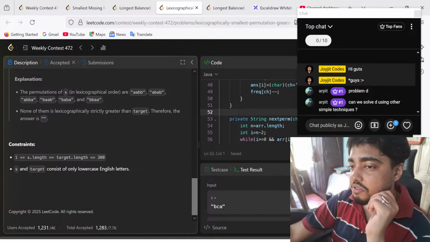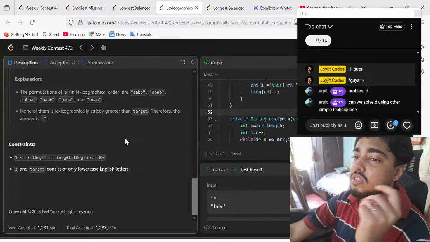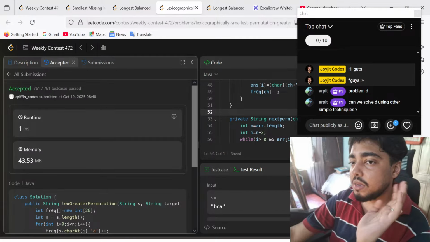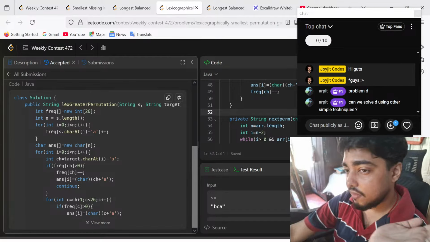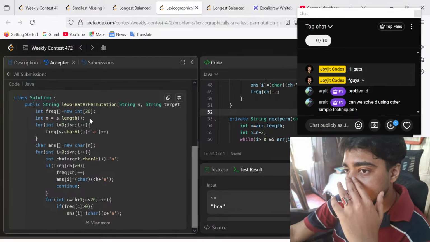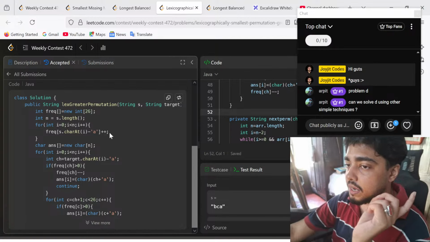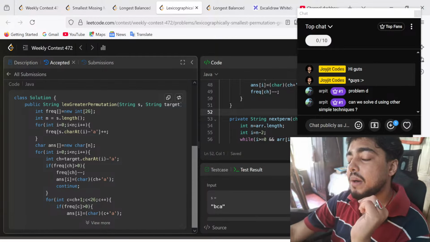So this is 300. Okay. So one thing to notice, you didn't need to do any optimization. You can just simply go for whatever technique you are thinking of. Lexicographically greater. First of all, I'm converting it into a frequency array. I just explained it. Then I'm having an answer.